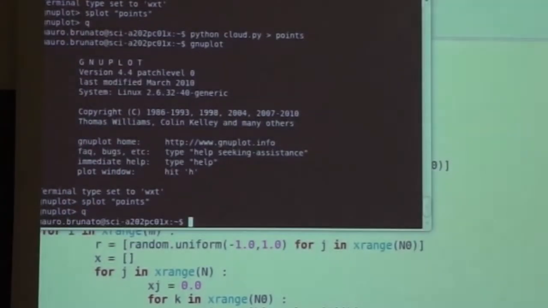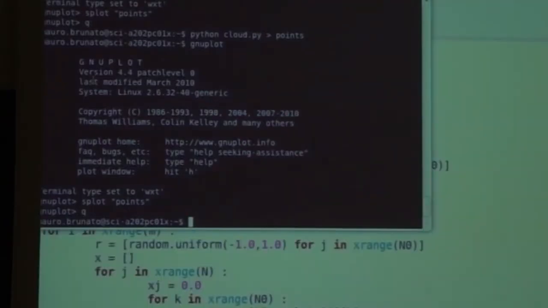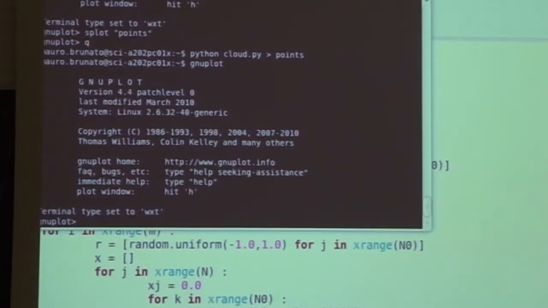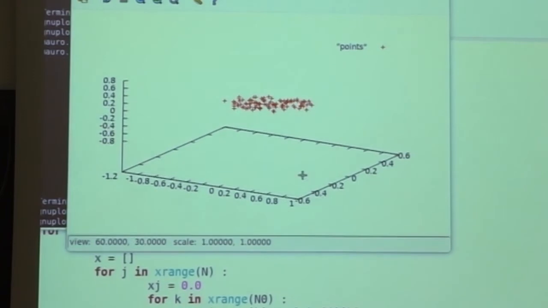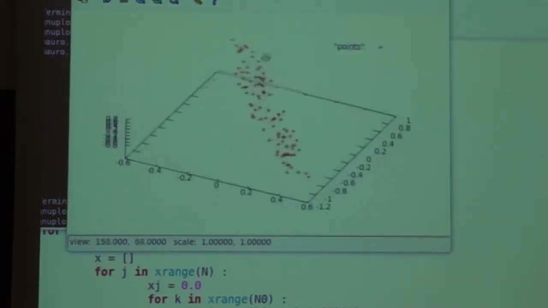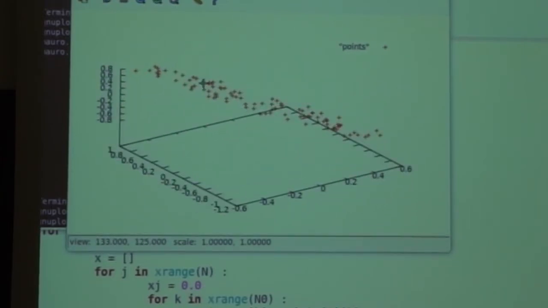And of course, let's go back to a little noise. I can also set n0 to 1, generate the points and look at them with gnuplot. Now all points are more or less on a one-dimensional line with noise in the three directions.